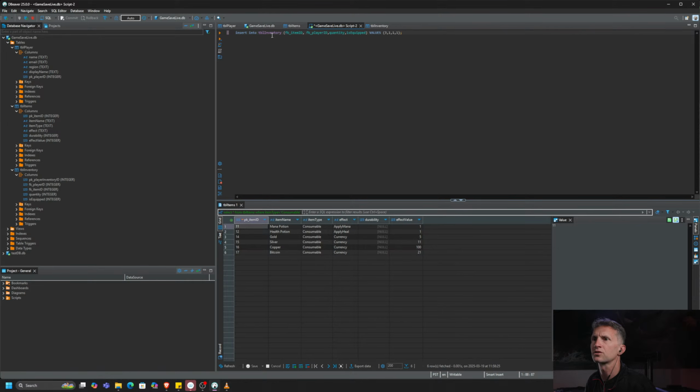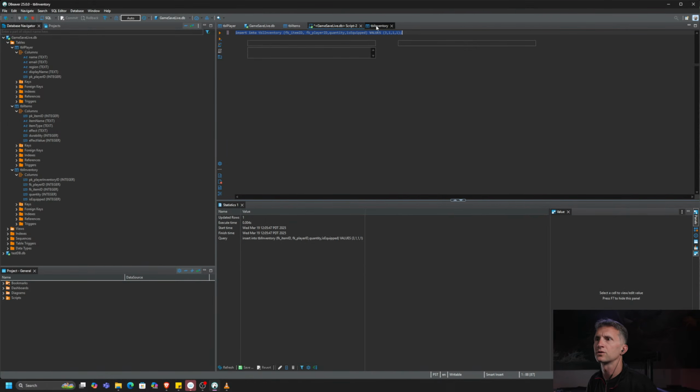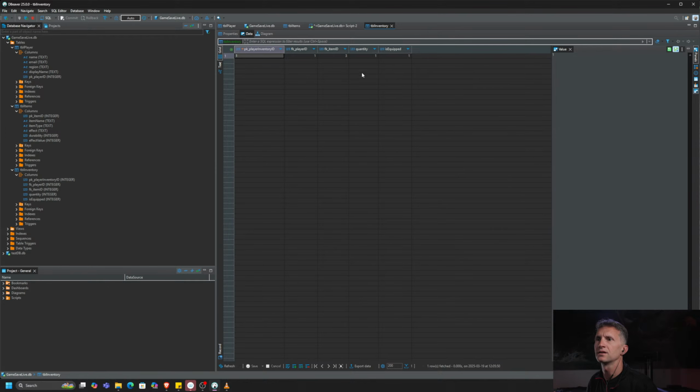If we go back to our script, this insert is going to insert a record into our inventory. If we look at our inventory data, you'll see we have one record. It's just a bunch of numbers. That doesn't super help us. We know that a foreign key player ID of 1 has an item with an ID of 3, and they have one of them, and it is equipped. But this isn't very human readable for us. So I'm going to show you how the database world makes this make sense.